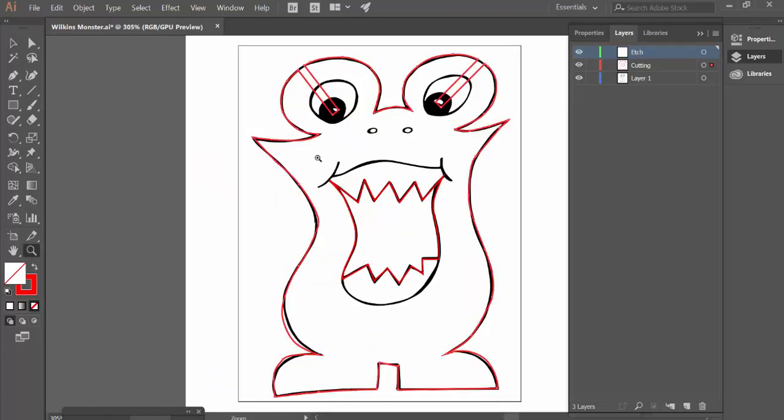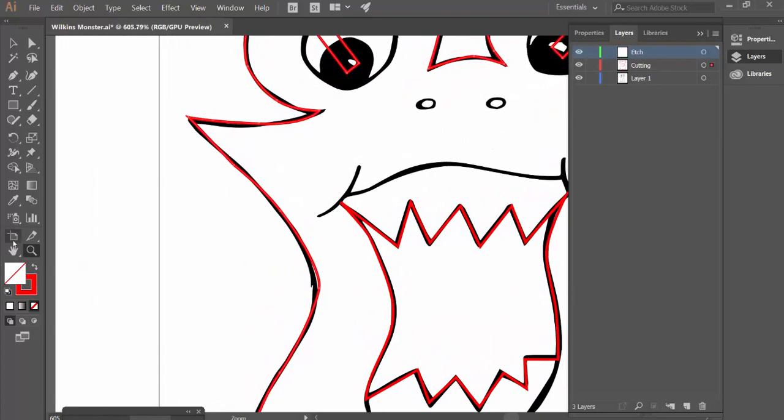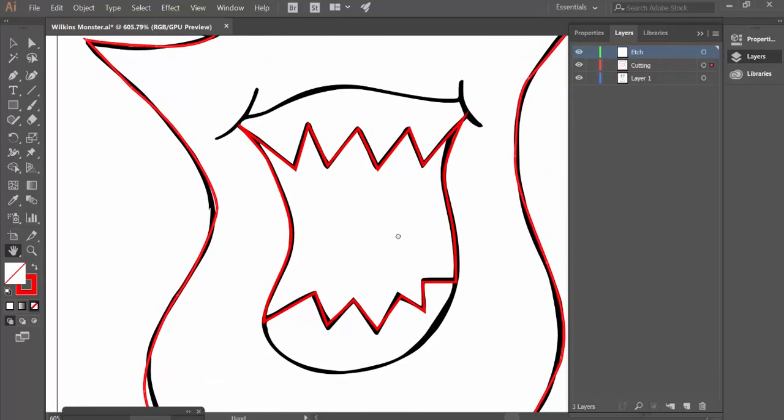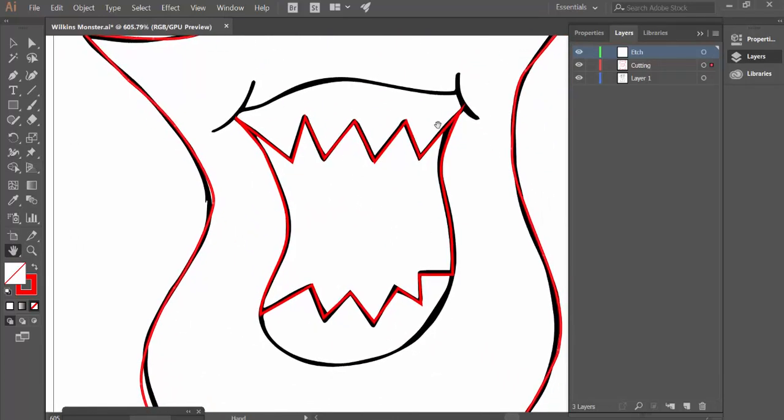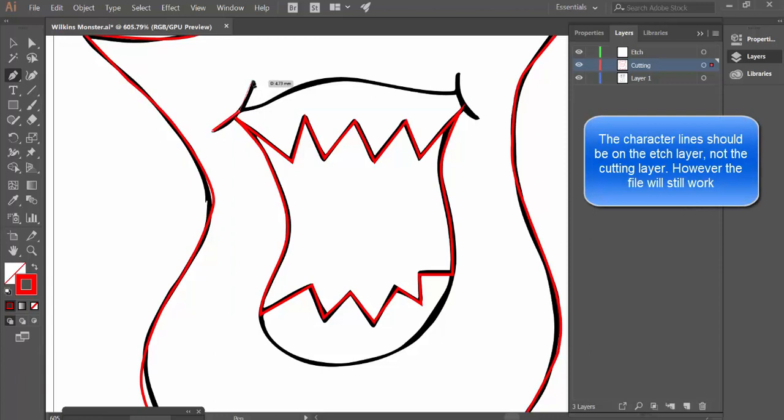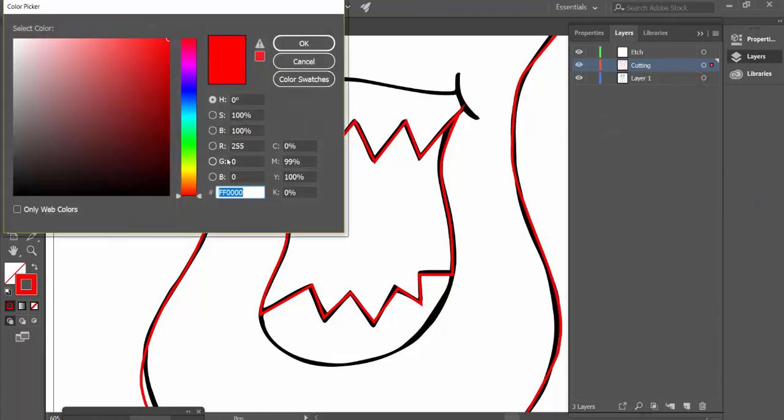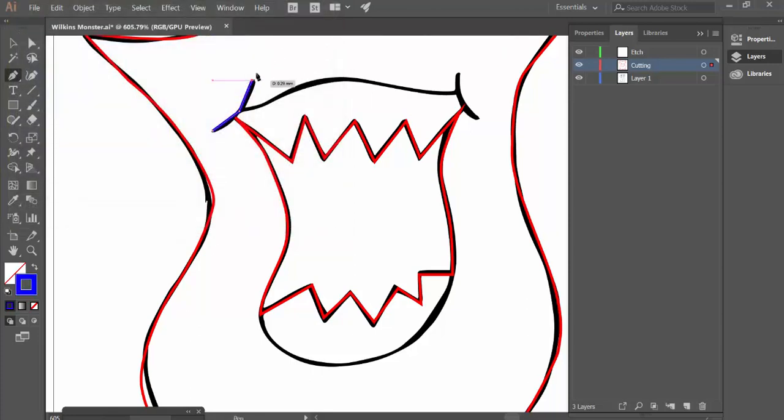Zoom into the mouth area. Use the hand tool to reposition. We're going to add some character lines in here. Select the pen tool and start drawing a line. Now this line is the wrong color, so what I'm going to do now is go to my color picker, double click on the outline, change the R to 0 and the B to 255. Click OK. So now it's blue.